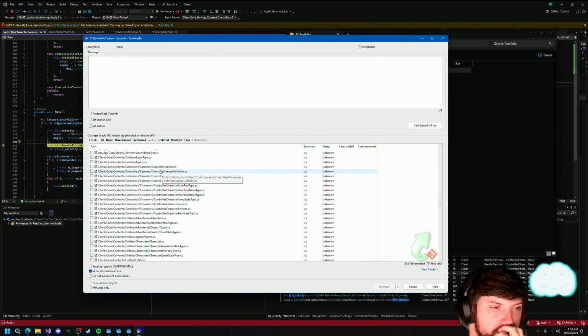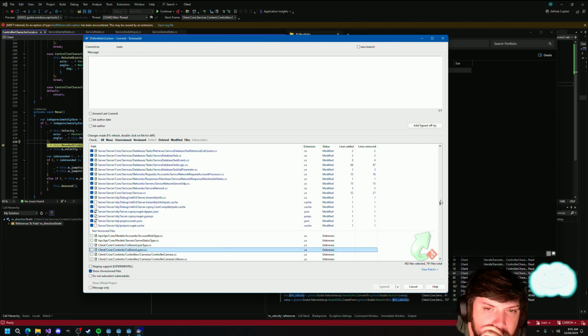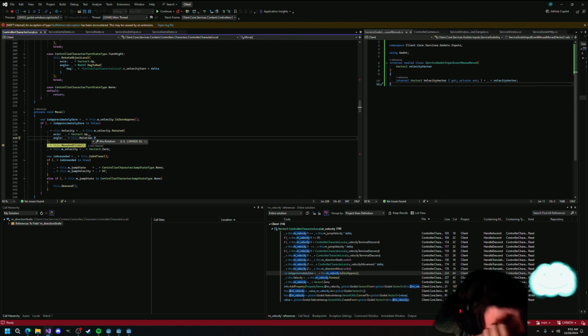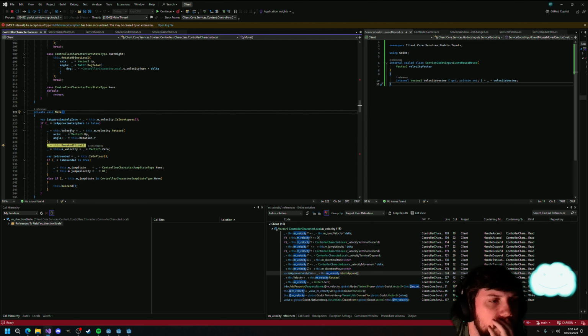Fuck. I moved the file. Yeah, okay. It's gonna be out of date. That's a good question. Why would you? So this is rotating the velocity vector based off of our rotation.